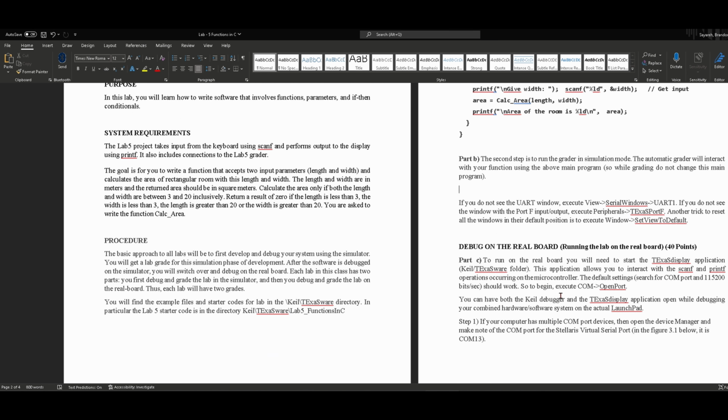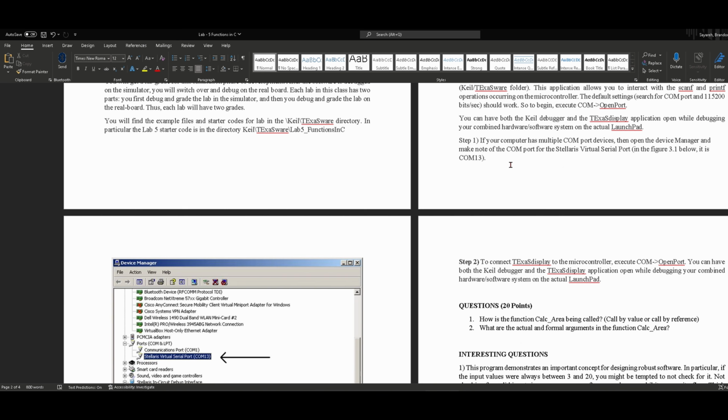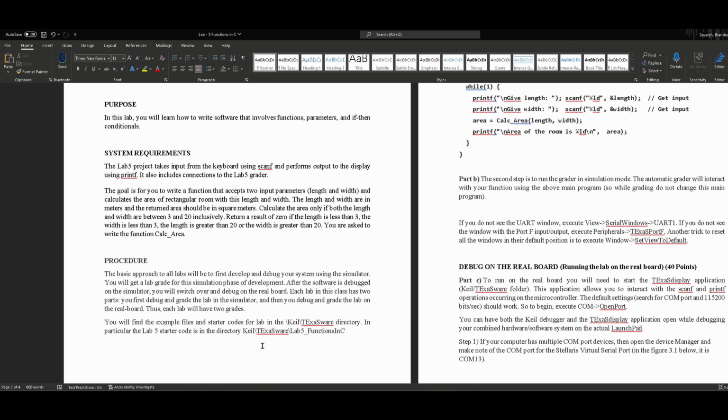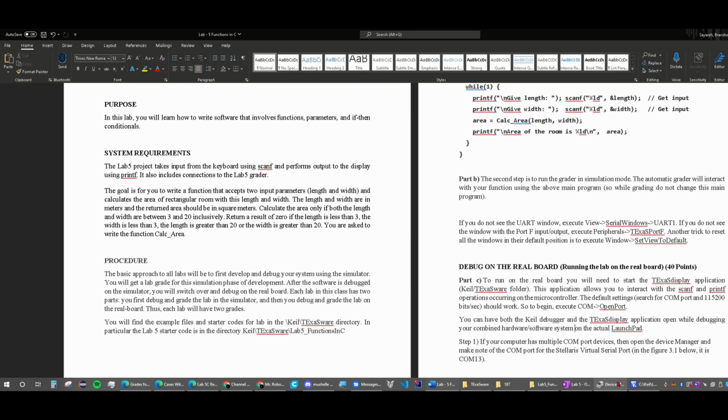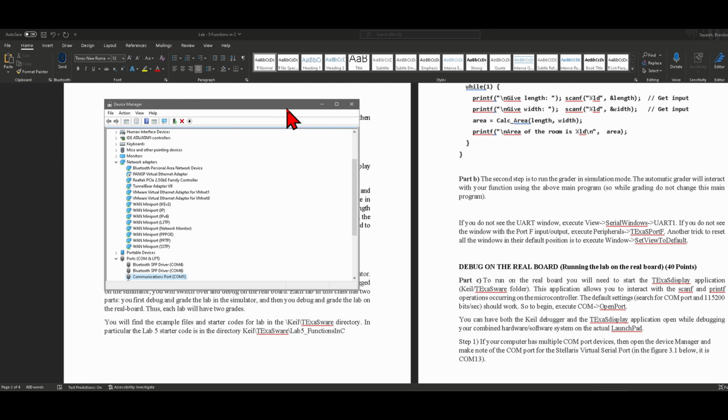Now, we are going to want to look at debugging on the real board. To run the real board, we can read all these instructions here, or we can just go over it really quickly. Now, I had some issues with this, so what we're going to want to do first is open our device manager. Make sure the board is plugged in, it's in debug mode, and it's on.